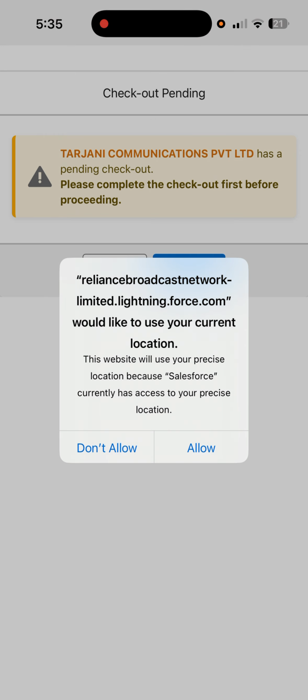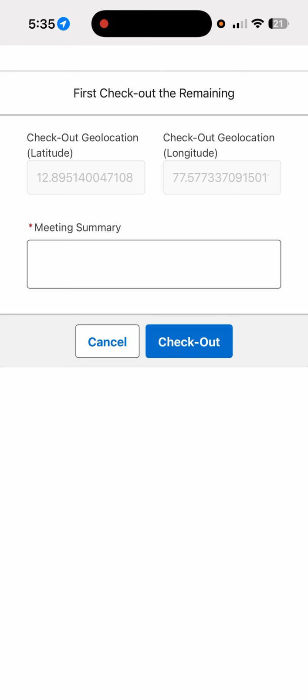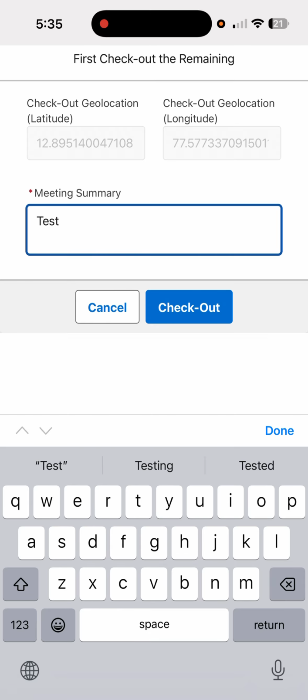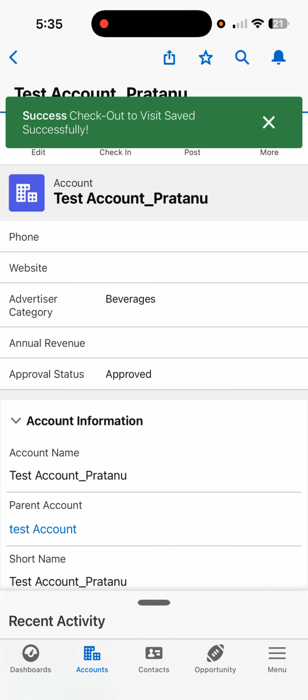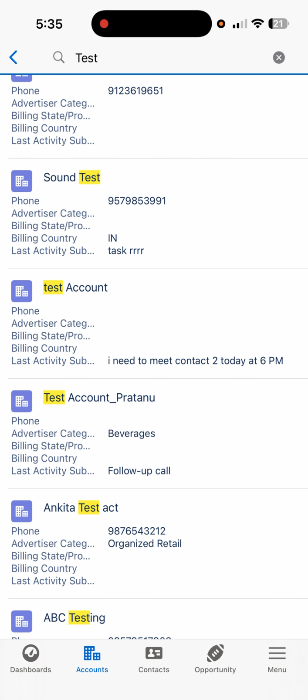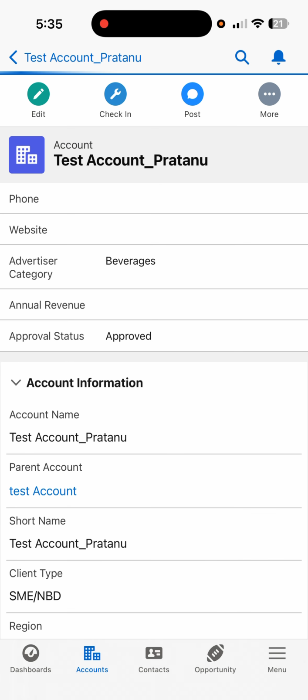Once you click on check-in, your check-in page will open. Okay. So there is a checkout pending, so it is asking me to clear my previous checkout. So I'm completing my previous checkout here. Once my previous checkout is done, then only I can do a new check-in. So let me create a new check-in here. Okay, so let me do check-in over here.